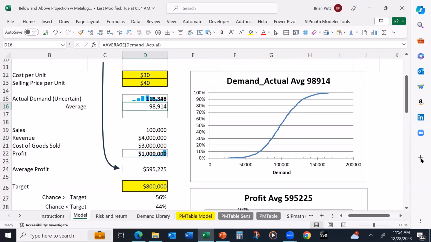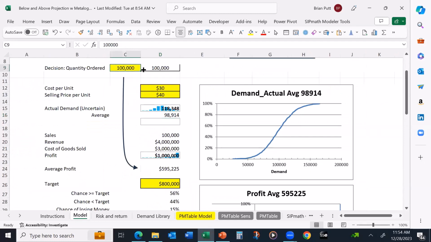So let's see if we can get this on the same screen here. What if I ordered a little bit more? Let's do 110. And the profit went down. Let's go back. Each time I hit the enter key, I'm running 1,000 trials. Well, let's try going lower then. Let's try going down to 95,000. It goes up. Well, okay, that sounds pretty good. We could even go down further to 90 as an example.